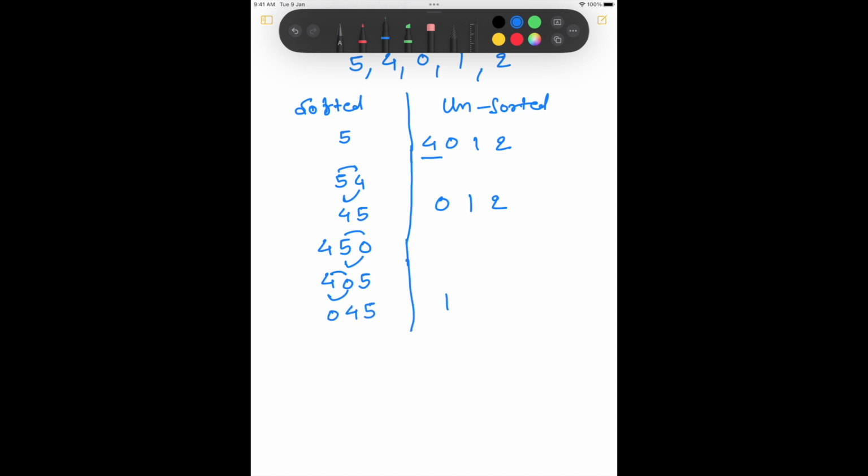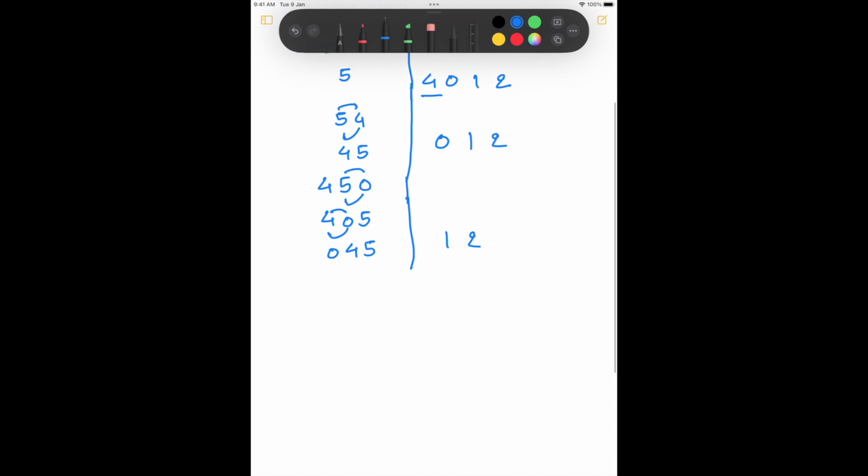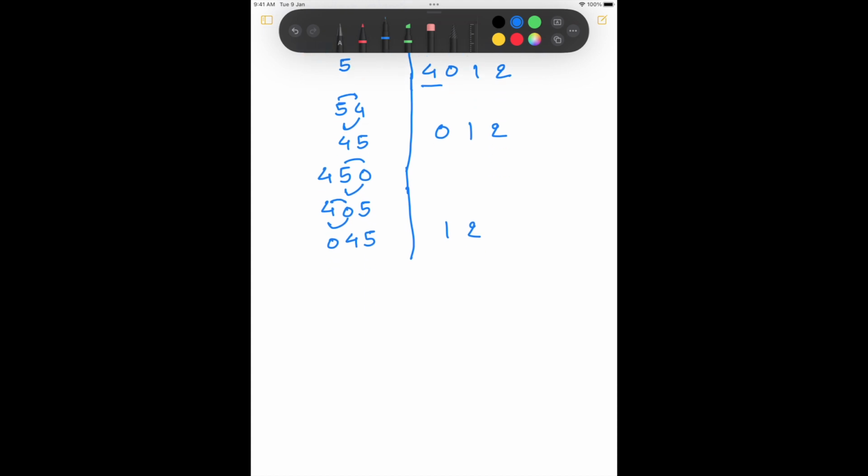Now we have 1 and 2 in the unsorted part. So again we take the first element of unsorted and keep it at the end of the sorted part. It will become 0, 4, 5, 1. Now if we check 5 and 1, we need to swap them. So it will become 0, 4, 1, 5. Again we see 1 is less than 4, so we need to swap it. So it's 0, 1, 4 and 5.